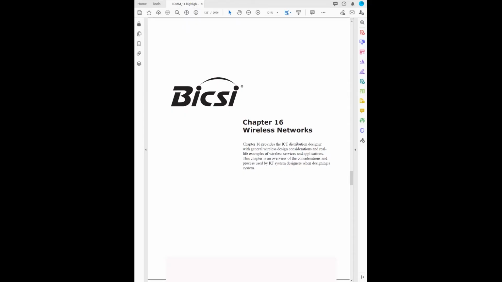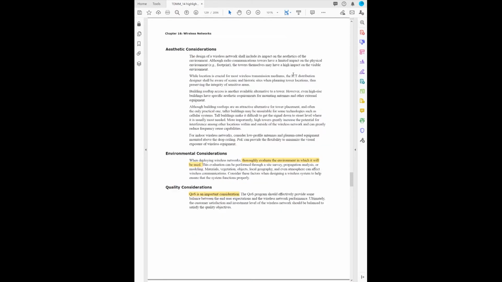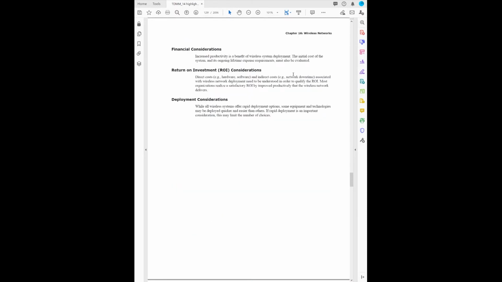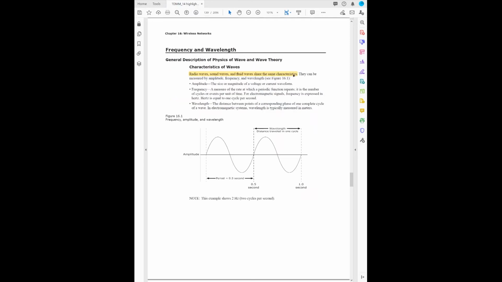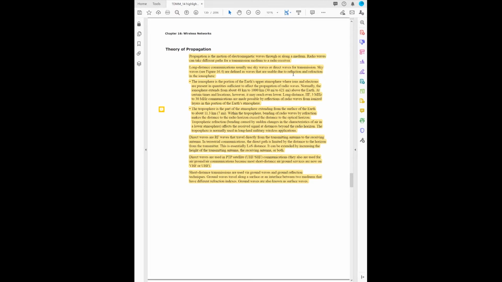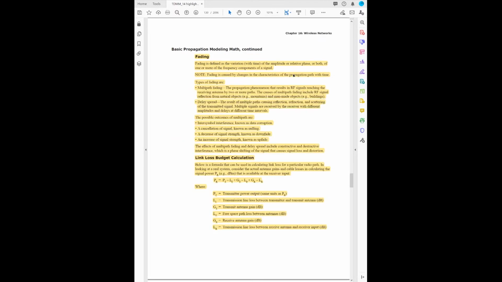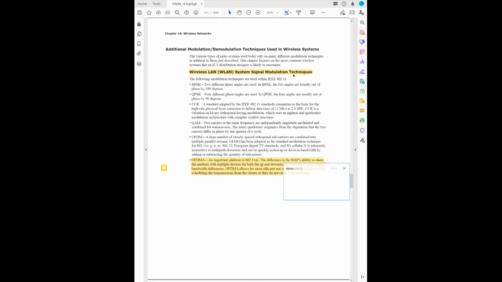Chapter 16, Wireless Networks. We now have 77 pages versus 75. And if we look at page 5, we'll see they've dropped the section on security considerations. Moving on to pages 10 through 13, you'll see they've added a section on theory of propagation that's quite detailed. Moving on to page 18, they've added OFDMA from 802.11ax to the modulation techniques.